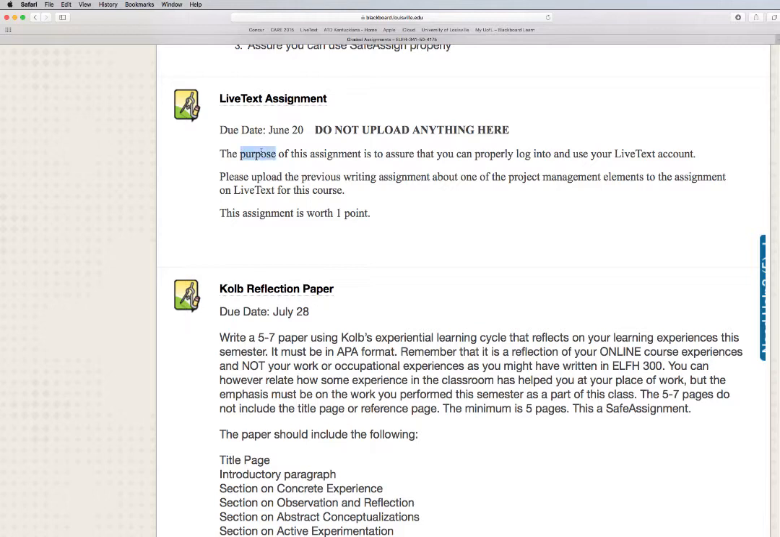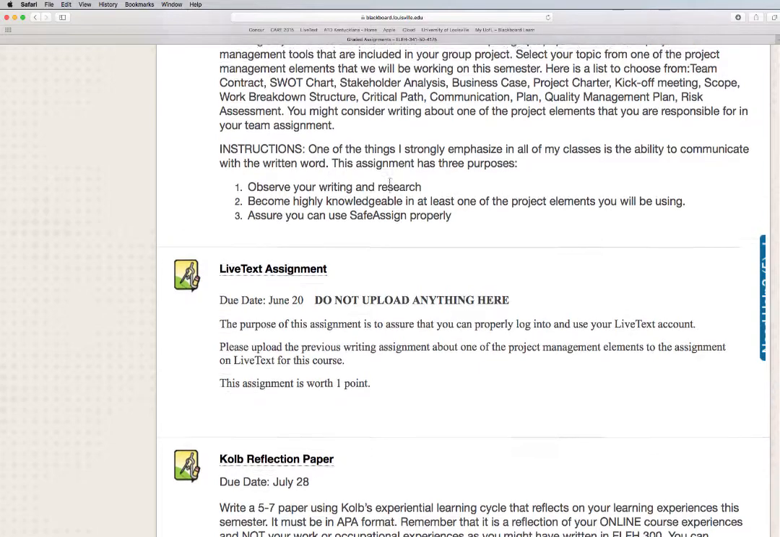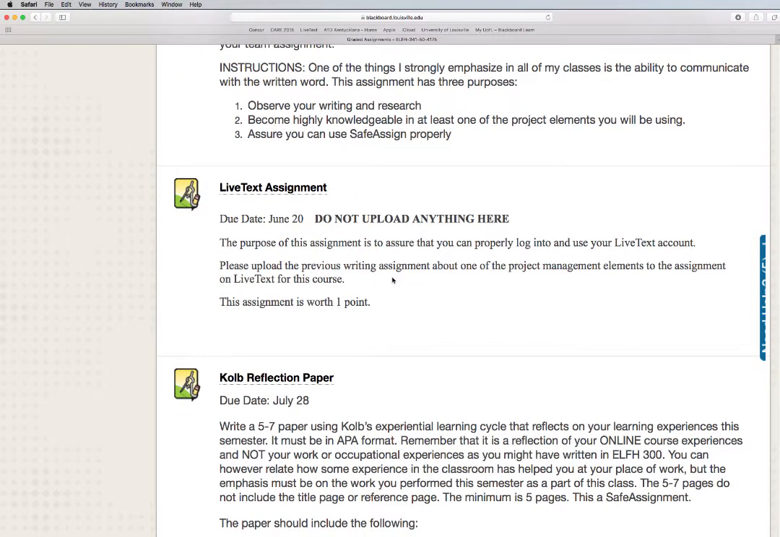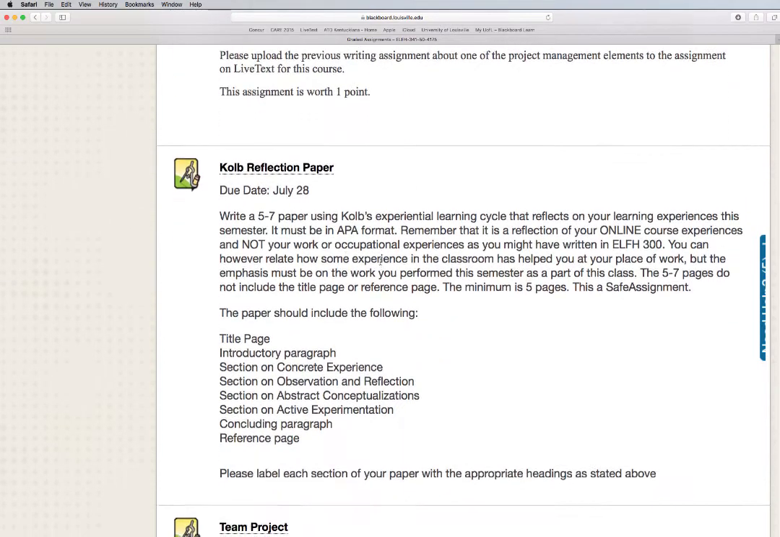The purpose of this assignment is to assure you can properly log into and use your Livetext account. So what you'll do is upload the previous writing assignment right here to an assignment that's on Livetext. You're going to write a reflection paper in Kolb learning style.